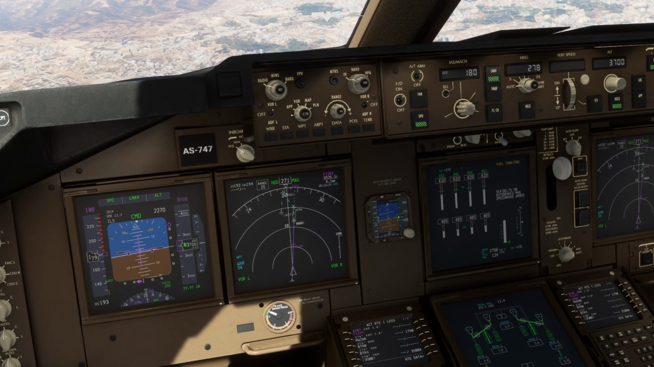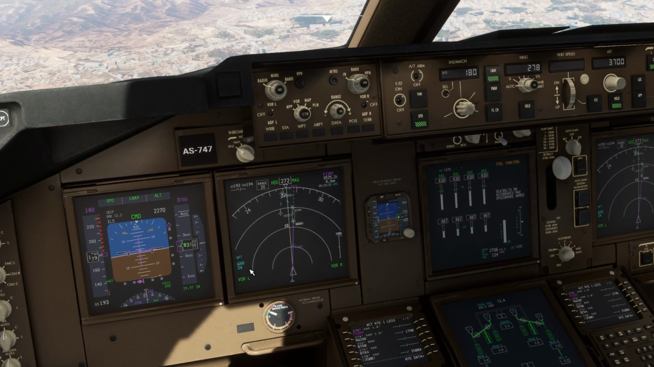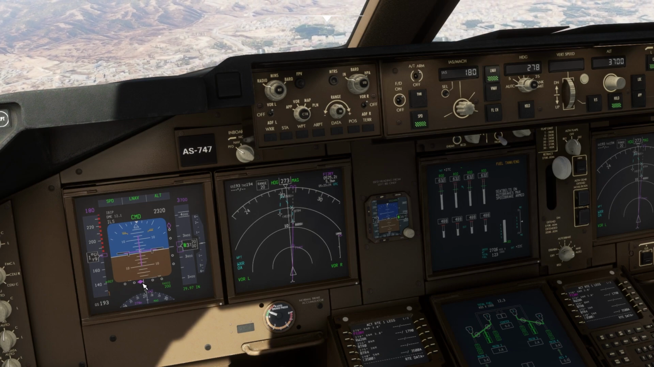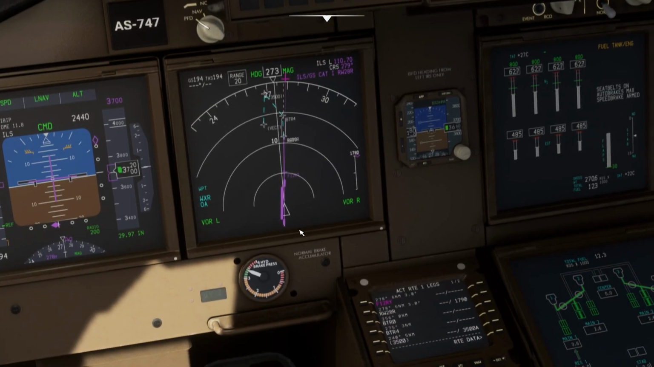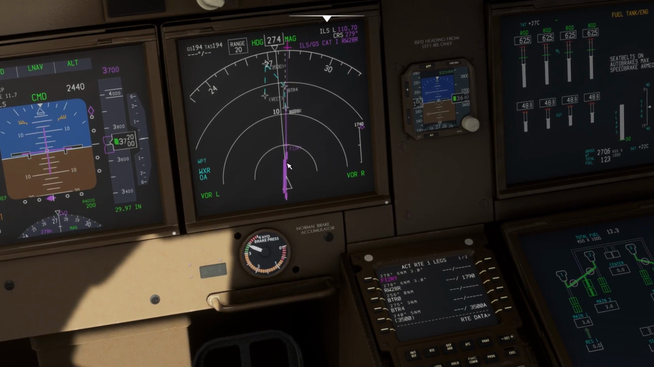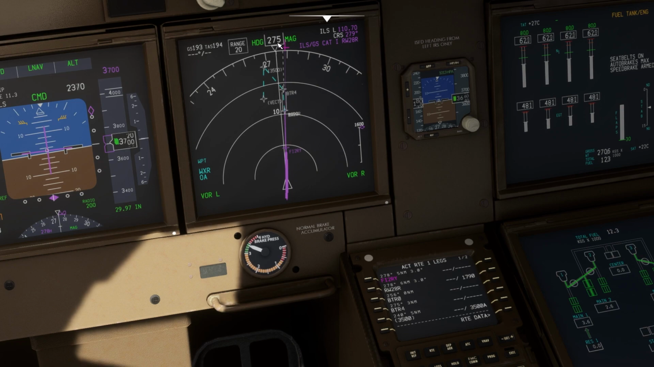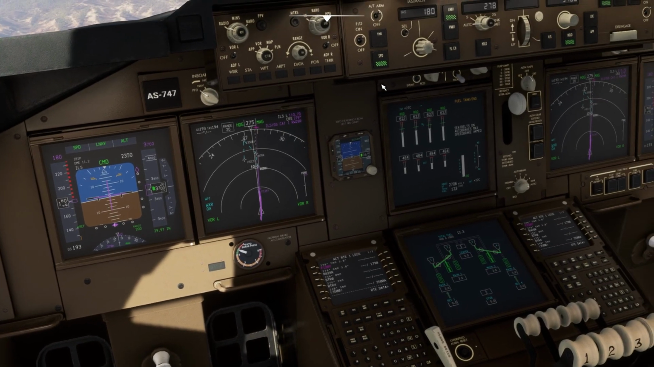Okay, so now the plane will be aligned with the runway. As you can see, it's getting aligned. At this point, I can turn on this approach option. You can see this bar is coming in the middle, which means you are perfectly aligned with the runway. And your heading is also set to 278 degrees, as I've shown you here.